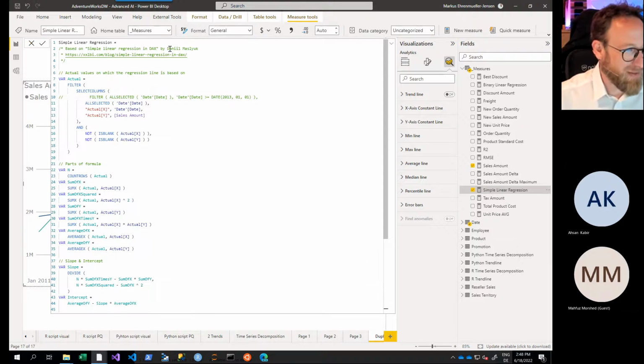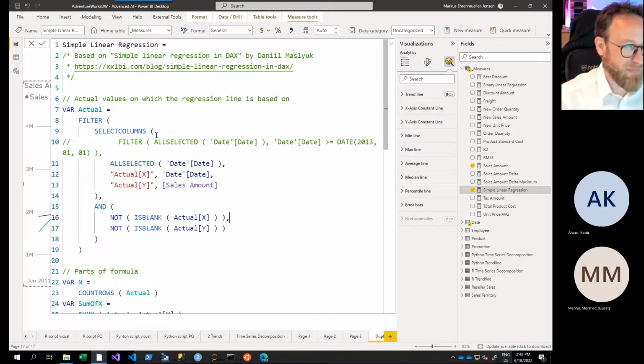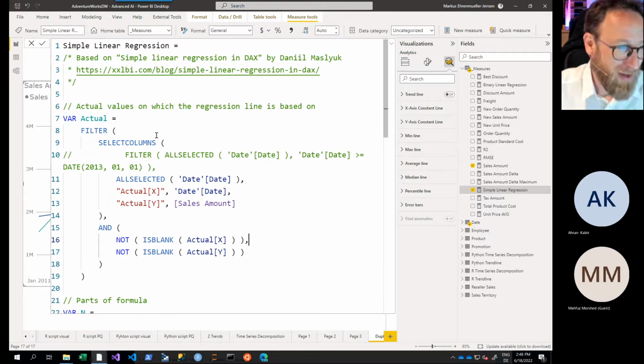There's this smart guy called Daniel Masluk, and he came up with an algorithm in DAX to actually implement this algorithm. So why would I do that? Of course, DAX is not really a machine learning language, right? It's really awkward to do things like that, because with R or Python it's much easier. But maybe you don't want to or can't use R and Python, then this could be a solution.